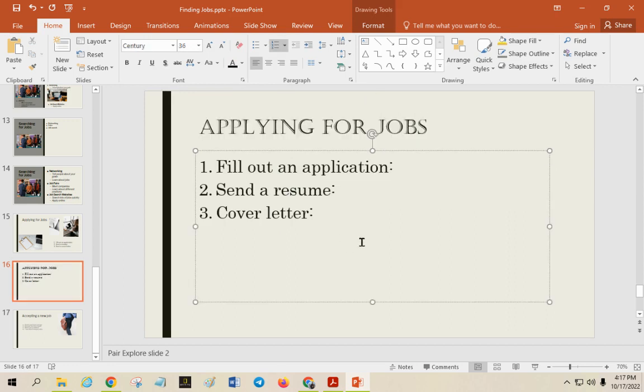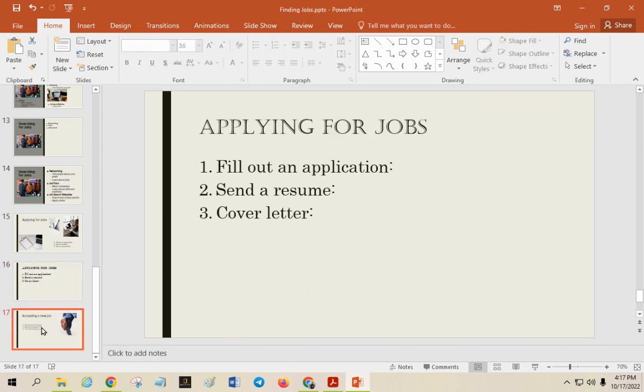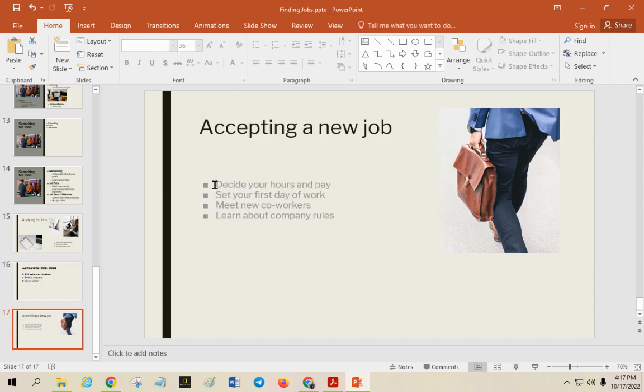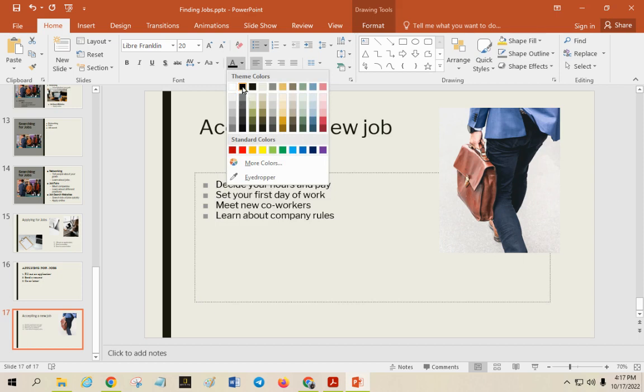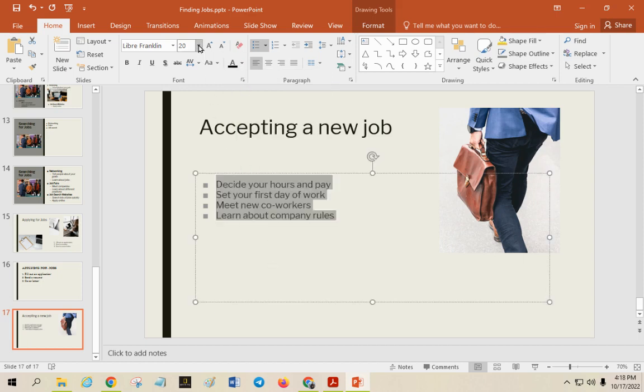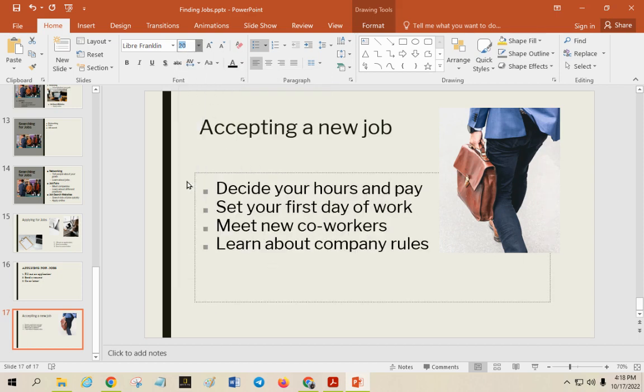Okay, so I have large and clear font. Oh, once again, this one is not dark enough, so I need to make this font really dark. And it's too small, so I need to make it a little bit bigger. Okay.